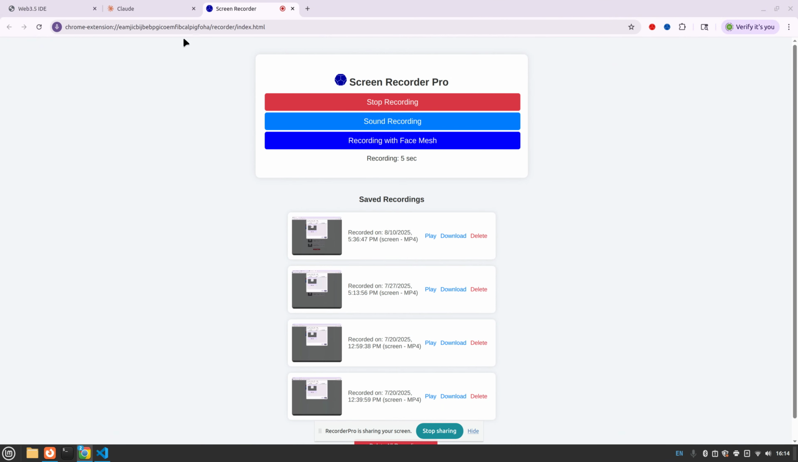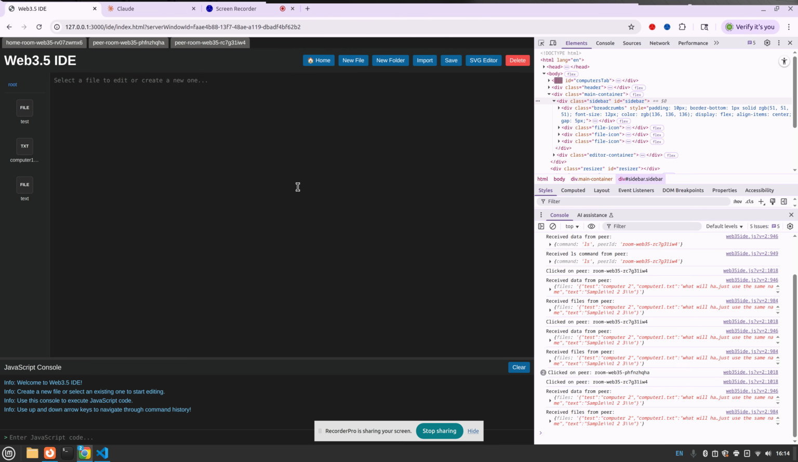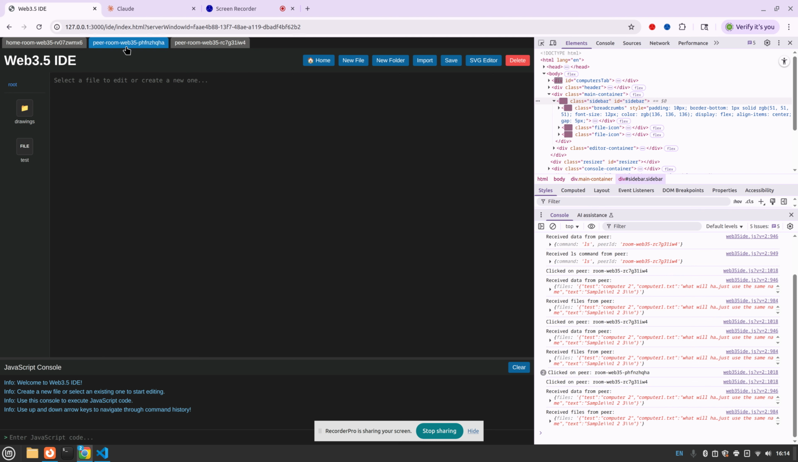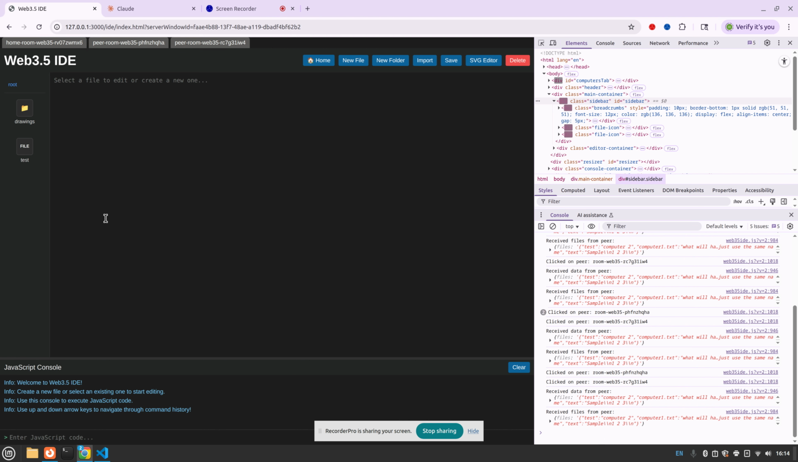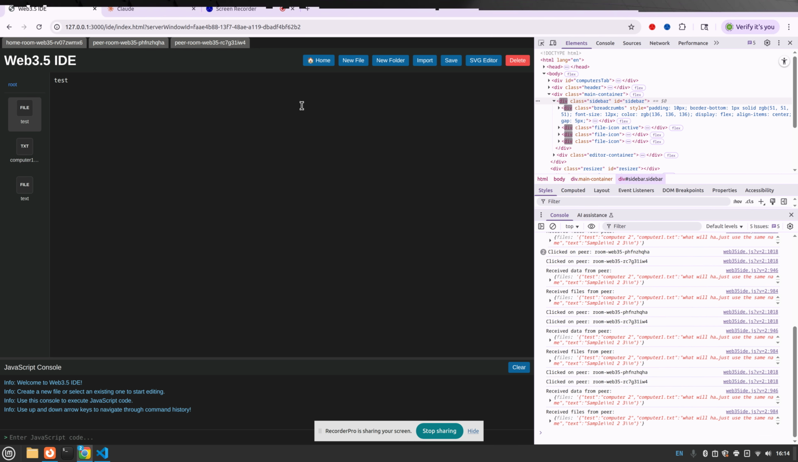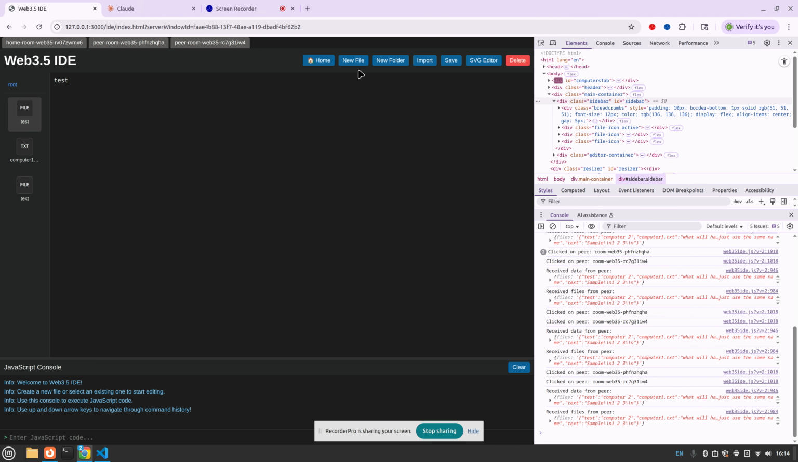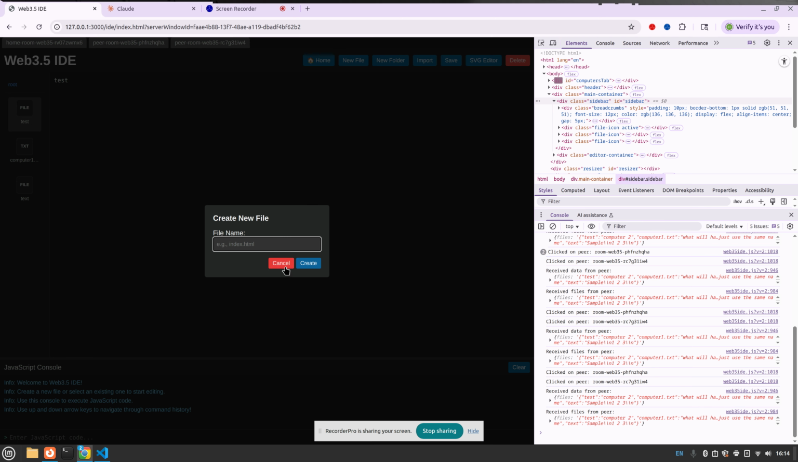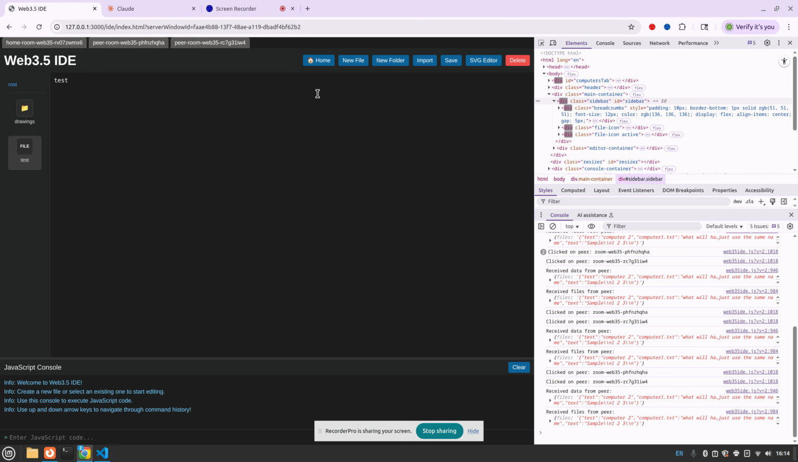Hello, we will be doing some testing today for the Web 3.5 IDE version. I have one Firefox open, one Visual Studio Code open, and also one Chrome tab open. That's why I'm able to see these three computers, and they have the file systems here, and it looks good.